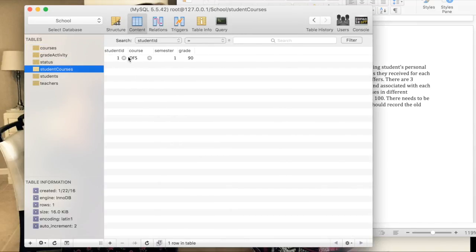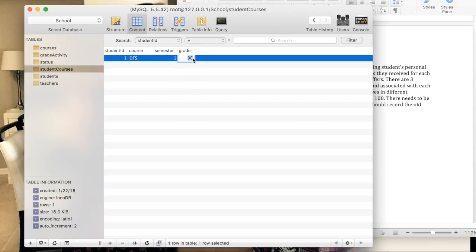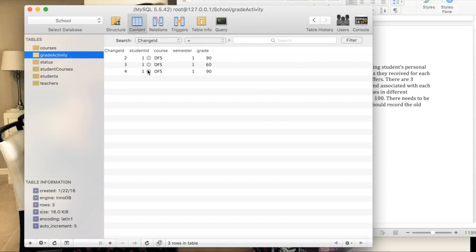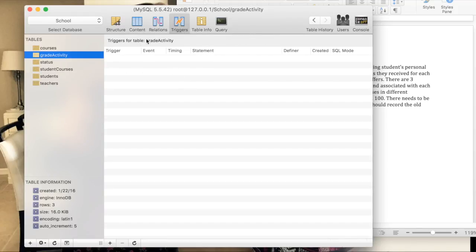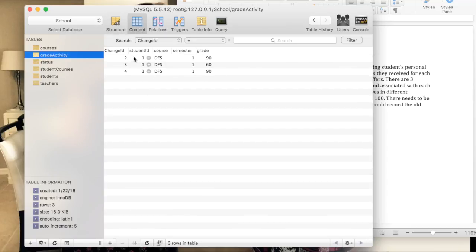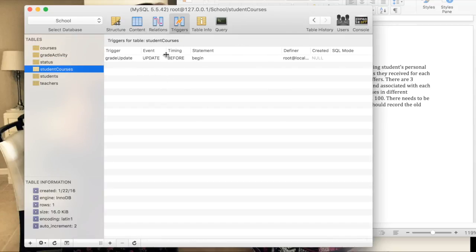And I have, obviously, the student courses table, where it shows the student ID, the course that they're currently taking, what semester they're taking it in, and what their current grade is. And then if you were to update this grade to say a 100, that activates the trigger that we had to create, and so it logs it down and records the old grade. So the trigger is on student courses where it's update before statement.